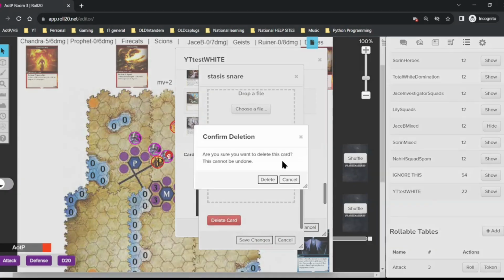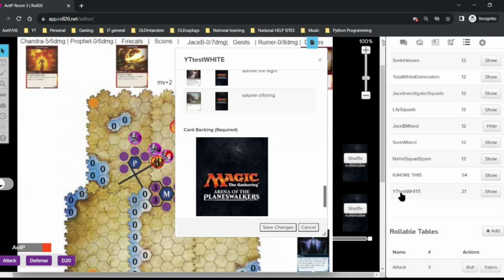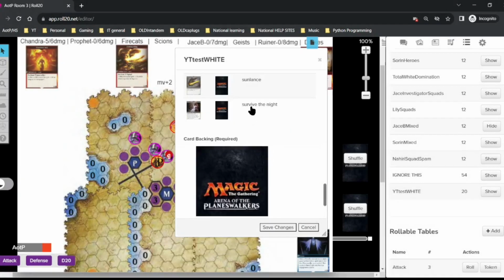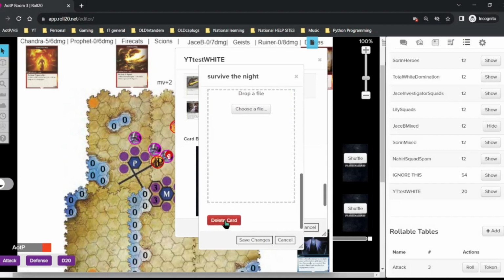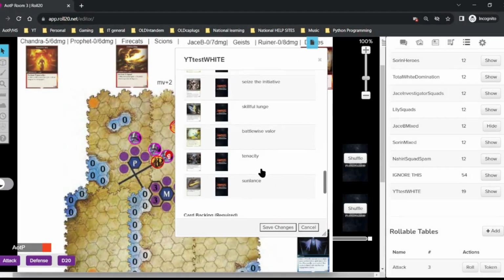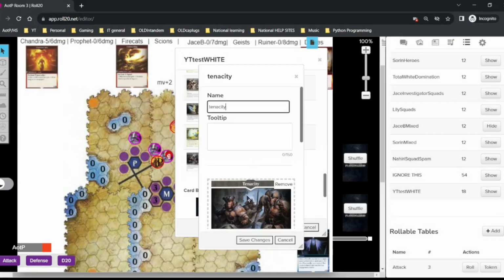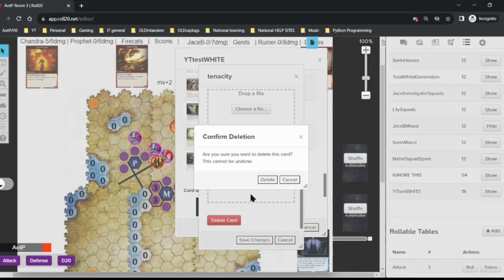You'll see on the right side, if you look on the right, it says YouTube Test White. We have 21 cards remaining in the deck now. See, now it drops to 20. So every time I delete a card, this deck is losing a card from it, and that's intentional. We want to knock it down to, again, our select 12 spells.